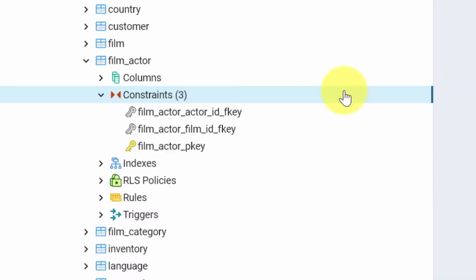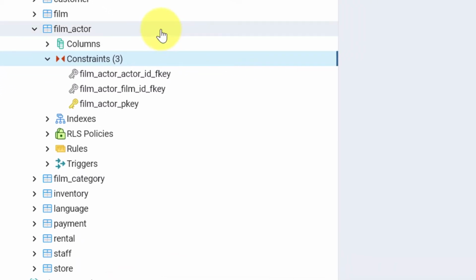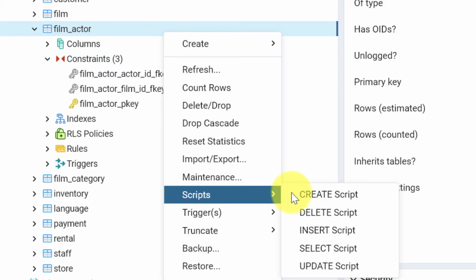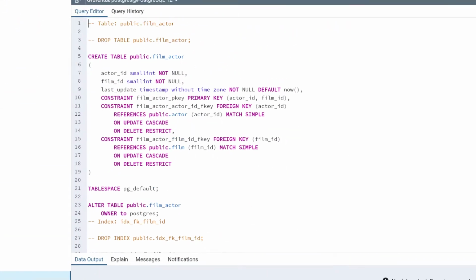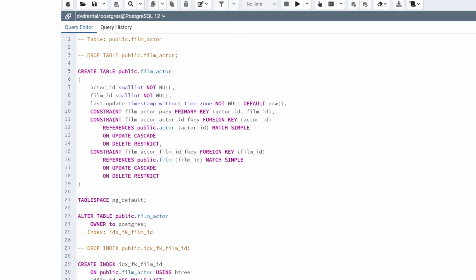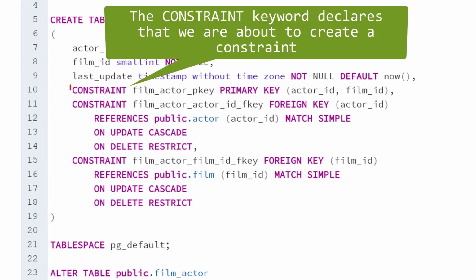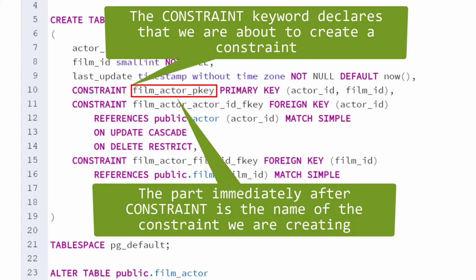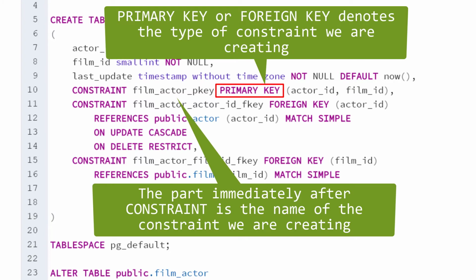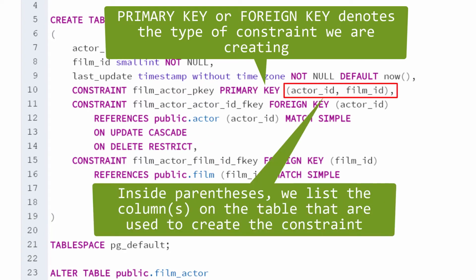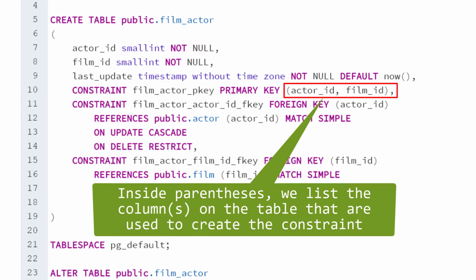Let's take a closer look at these constraints by right-clicking on our film_actor table, then finding Scripts and selecting Create Script. This will open a new tab in pgAdmin that displays the code that is used to build our film_actor table. For now, I want you to ignore everything except the 3 lines that begin with constraint. These are the SQL code that creates each constraint on our table. Each line of code starts by first declaring that we're about to create a constraint, and then it names the constraint. Next, it declares the type of constraint we are creating, and in parentheses, it lists the columns on this table that are used to create the constraint.